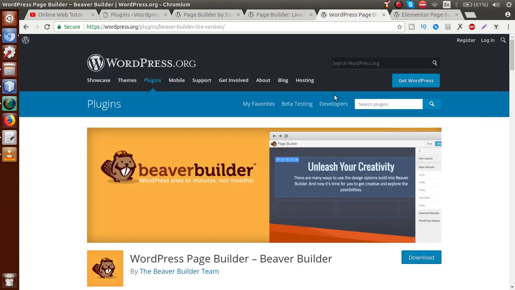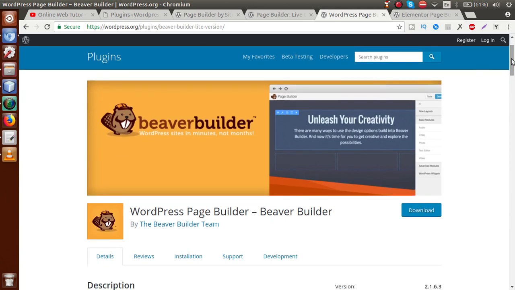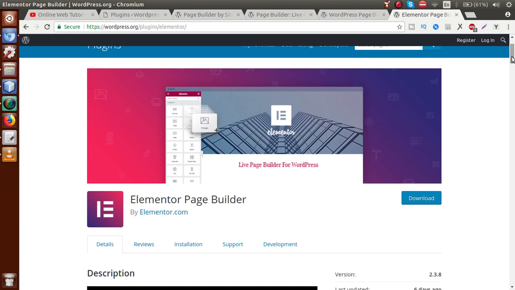This is an alternative way to make our pages in our WordPress setup. Next we have Beaver Builder. This is another plugin we can install and make our pages with. These plugins are awesome for making our pages look like professional websites. Next we have Elementor Page Builder. This is the plugin we need to install to make our pages attractive. These plugins are basically free versions.